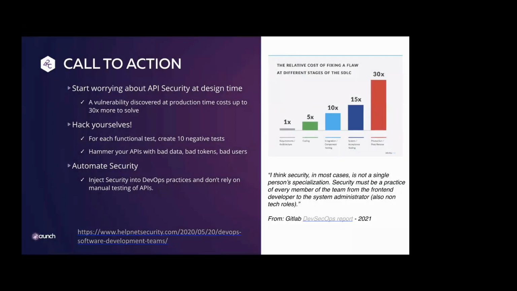Again, the salvation here is really to start looking at security from design time. Any problem we fix early is maybe very easy to fix, because it's not a design issue. The further down the line, the more expensive it's going to be. And this hack-yourself approach, all those tools that I mentioned that fuzz, that test the JWTs, that send you some bad information, all of that needs to be automated.